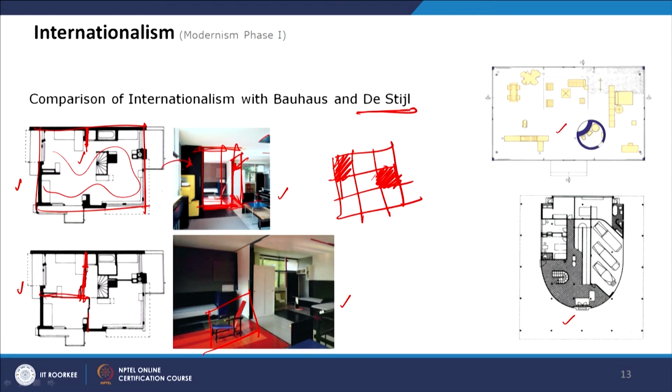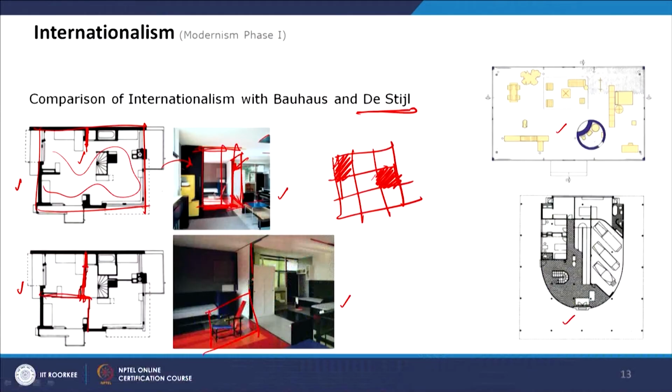So this actually comes as a precursor of a free flowing plan, which was there here also. You can see this is a partition wall. You can take it out, so it can be a room for you for use. So these kinds of things are explored here in the Johnson House.